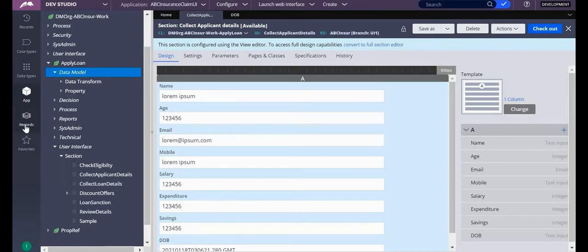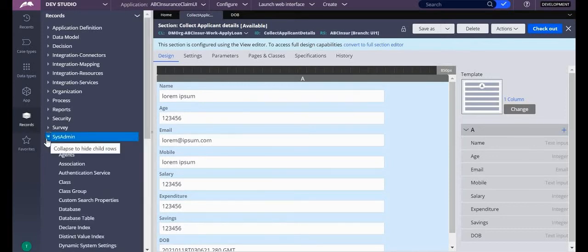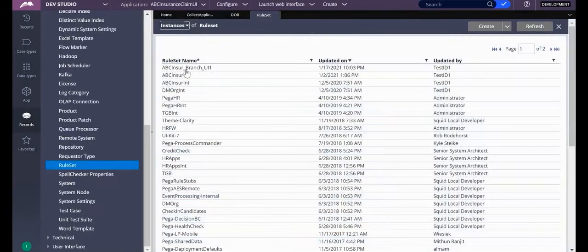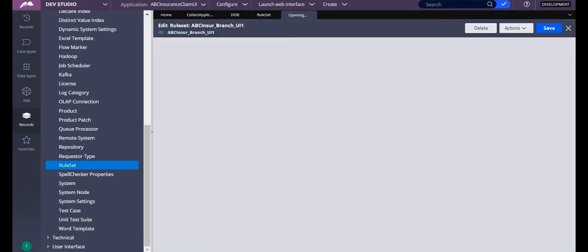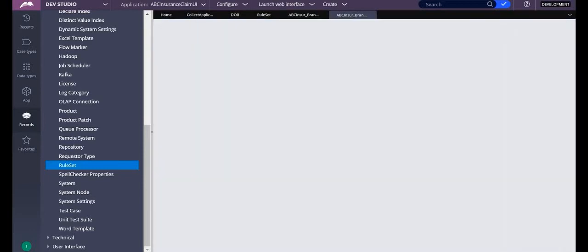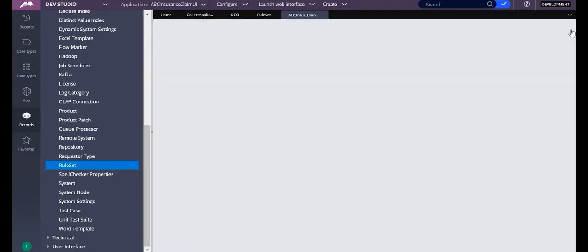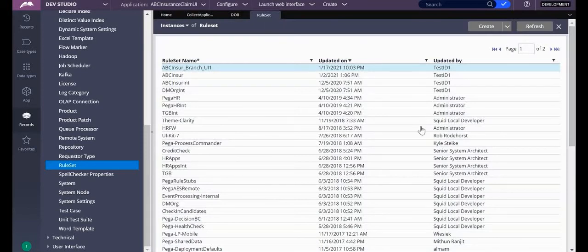Let's see. Go to sys records in sysadmin. We'll just check which rules are created. So this is our branch rule set which we created now, branch underscore UI. If you see, there are two rules which we have created. If you click on this, it would be DOB and applicant details. In this way, you create your rules and you will modify everything in your branch rule set.